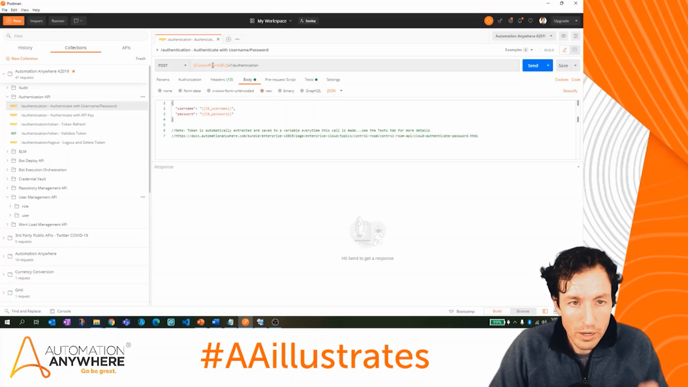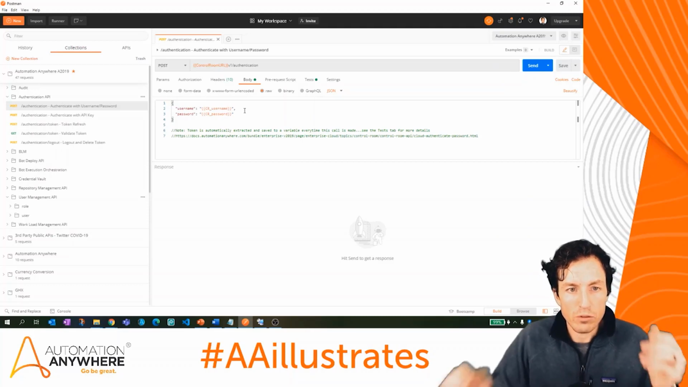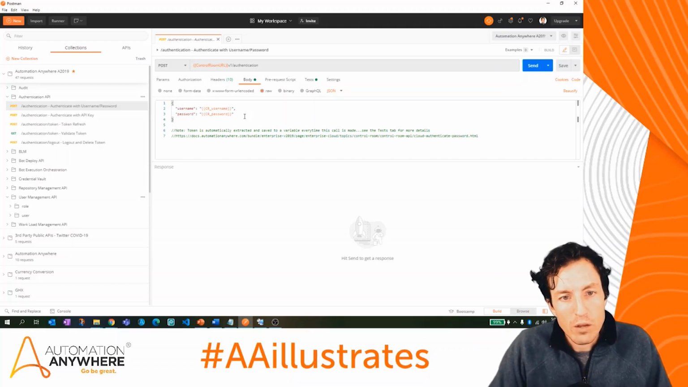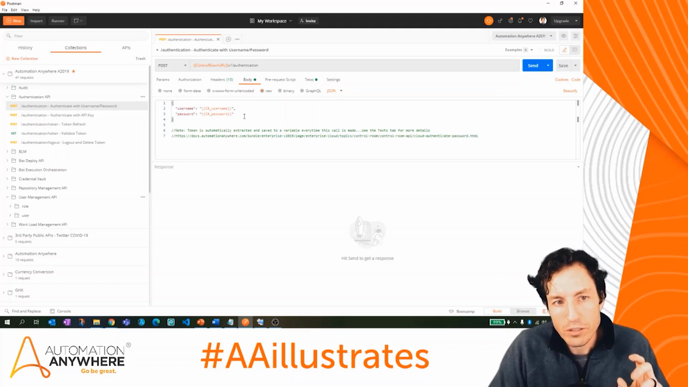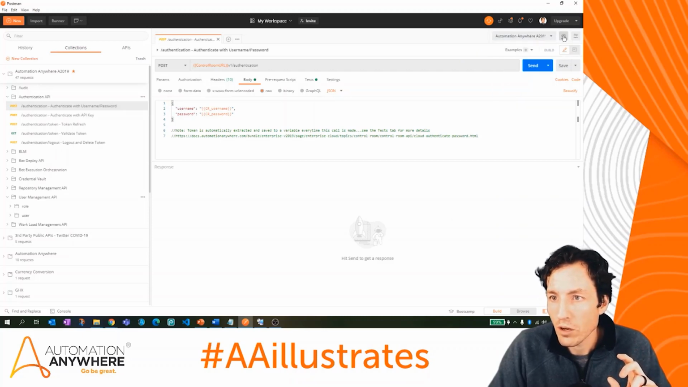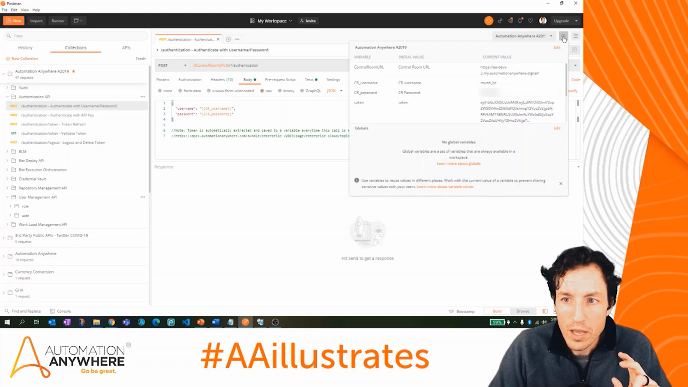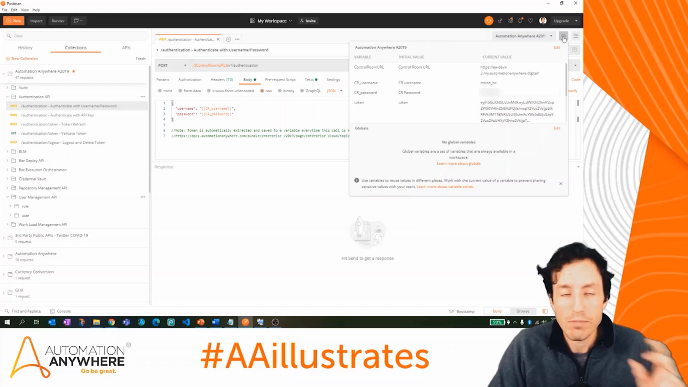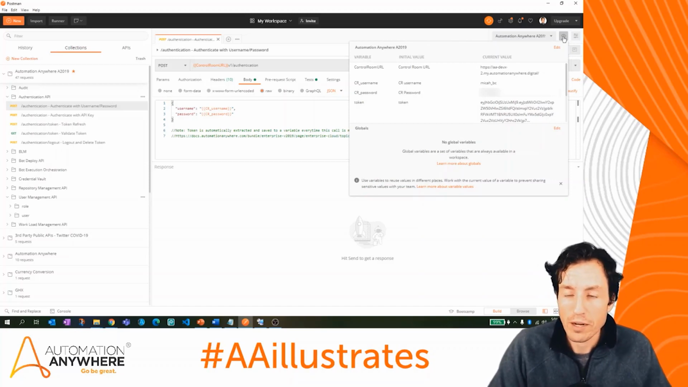Now, notice that my control room URL and my username and password here are in those double curly brackets. Within Postman, that's how you can reference a variable. And so these are environment variables. If I open this up, I want to hit the eye icon here. I can see what my control room URL is, I can see my username, I can see my password. That's going to be blocked out for you.